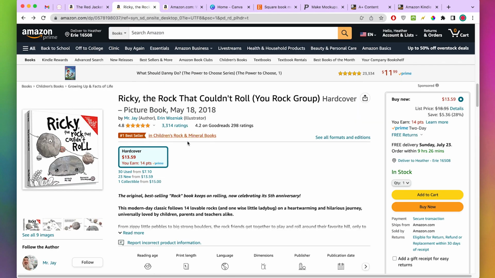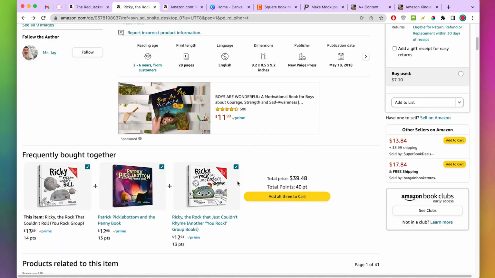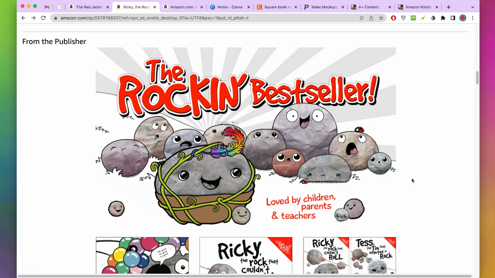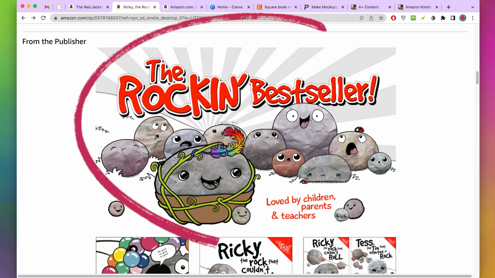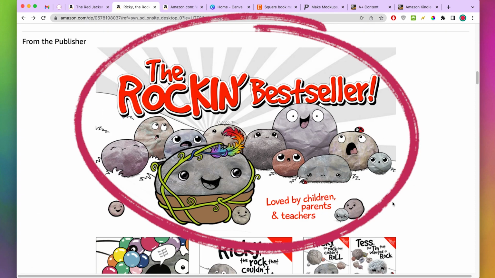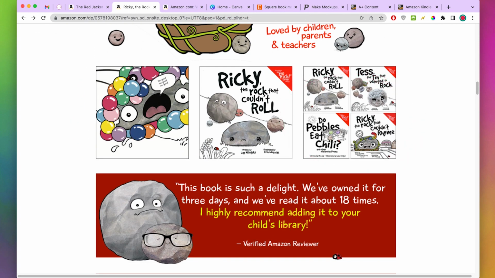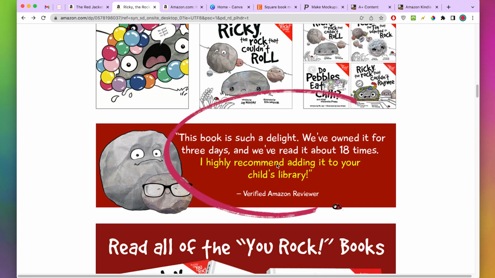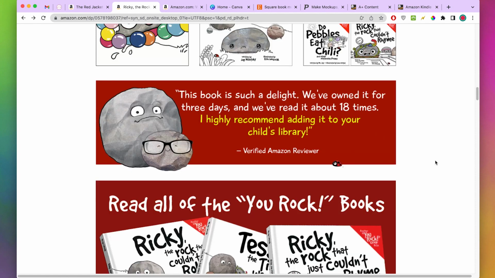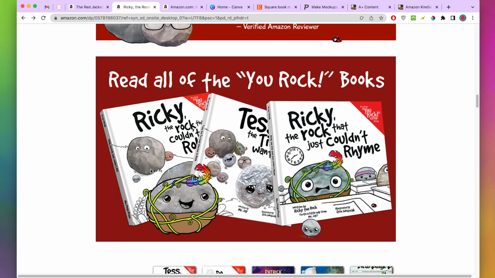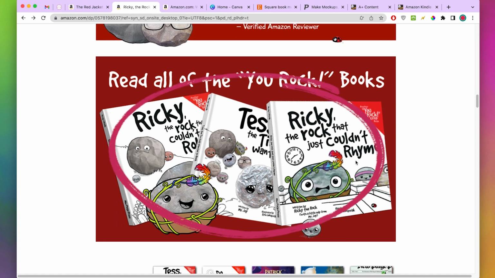We can look at this Ricky the Rock That Couldn't Roll and scroll down. In this section, we have an illustration and it says loved by children, parents, and teachers. These are some other books in the series. So it's really nice that you can promote some of your other books. Here we have a review, which we're going to go over later. You're not actually allowed to do that. But if we scroll down, here's some of the other books again.